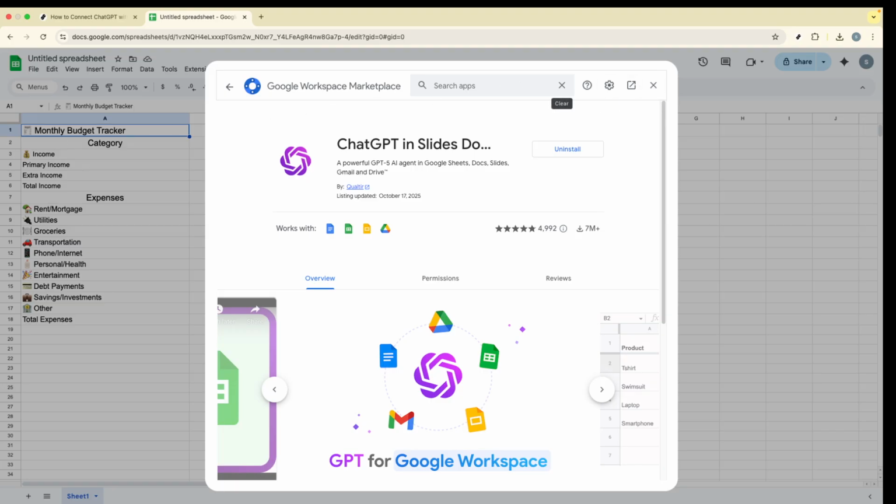Quick recap. Open a new spreadsheet, go to Extensions, Add-ons, Get Add-ons, search ChatGPT, choose ChatGPT in Slides Docs Sheets, click Install, hit Continue, select your account, and click Allow. Once you see the installed message, you're good to go.